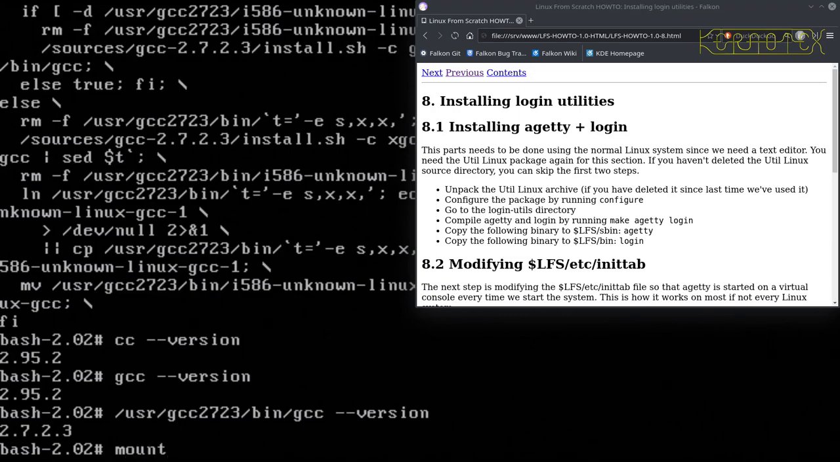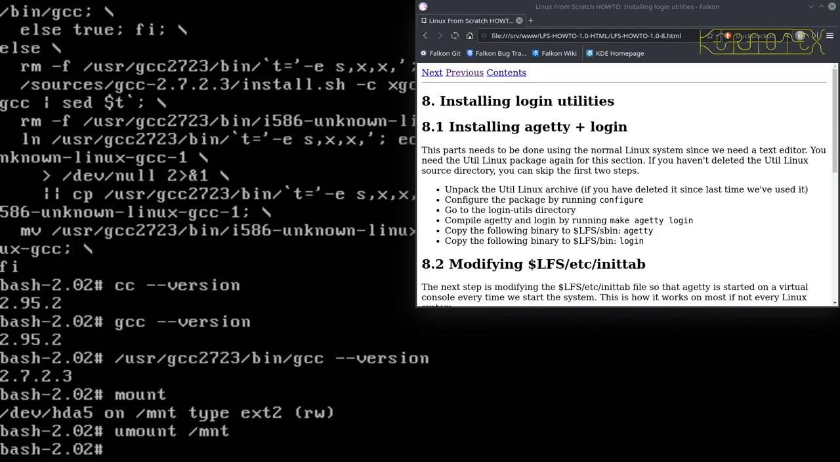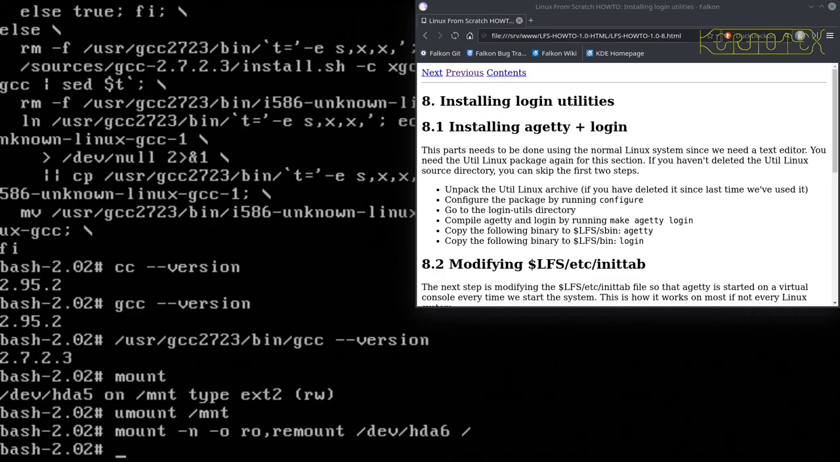So you need to unmount the SUSE 6.1 partition, which, as I say, probably wasn't absolutely necessary. So I'll unmount that. And we need to remount the root of the LFS drive to make it read-only, because I can't be sure that it's a clean shutdown, to make sure that when we do shut down that it's not going to put any errors onto the file structure.